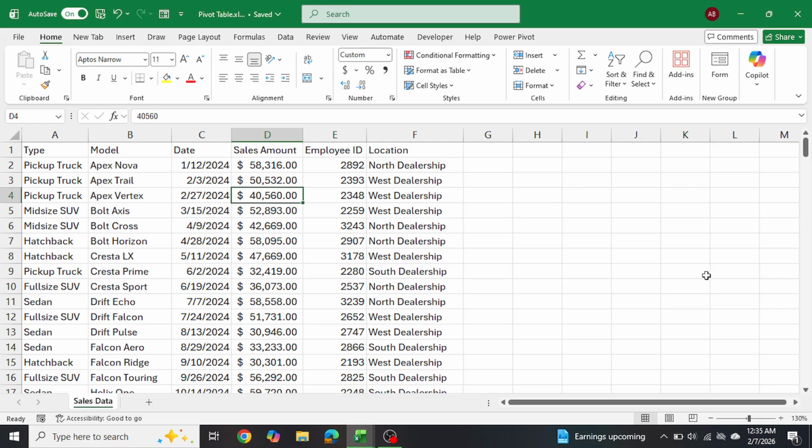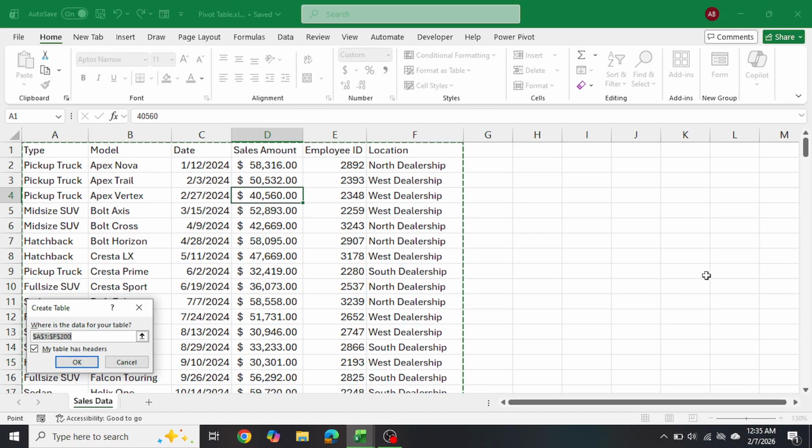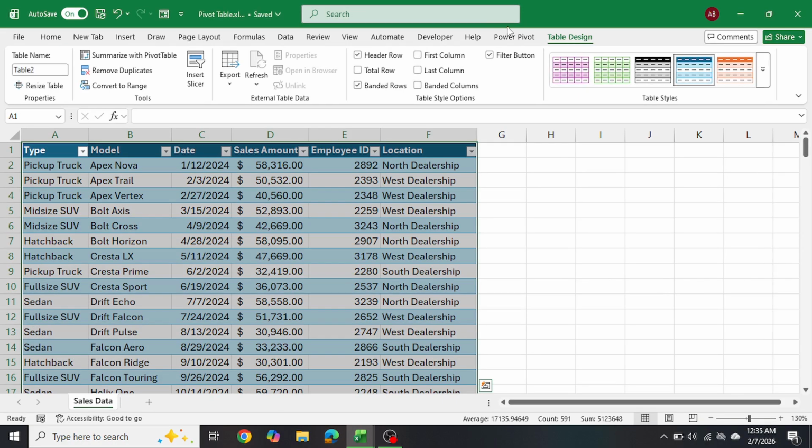So the first thing I want to do, as with any other data set, is convert this into a table. I'm just going to click anywhere and press Control T, and that's going to convert it into a table. Now my table does have headers, so I'm going to keep this selected over here and press OK. And I'm going to get rid of the filter button. I just personally don't like it.